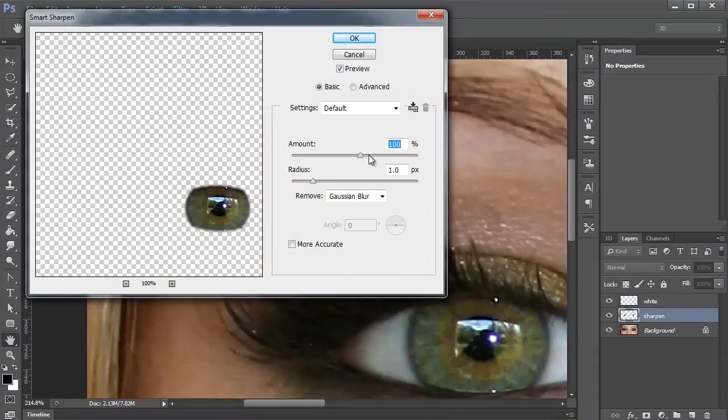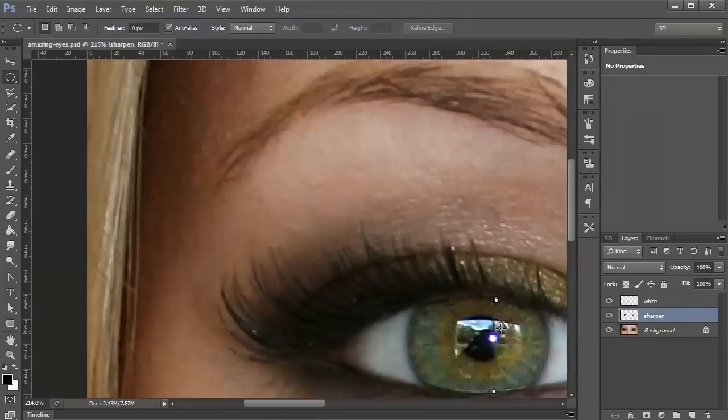Okay, this is the eye here. And what I'm going to do now is I'm going to change the amount to add more. Maybe 225. The radius, I can probably bring that up a little bit. Maybe just 1 pixel. And the remove is always best at lens blur. And press OK when you're done.